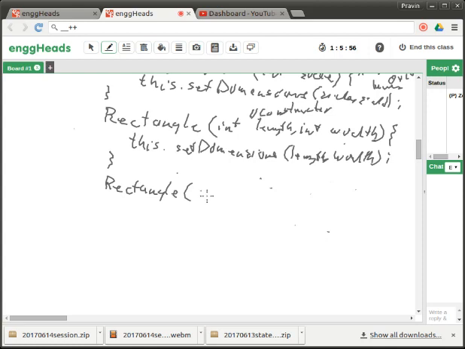It takes a single integer, the side. And now what we want to do here is, instead of invoking set dimensions from the constructor, I already have one constructor and I would like to use that constructor here. I am overloading the constructor, so the existing constructor, I would like it to be invoked from here. How do I invoke the other constructor?